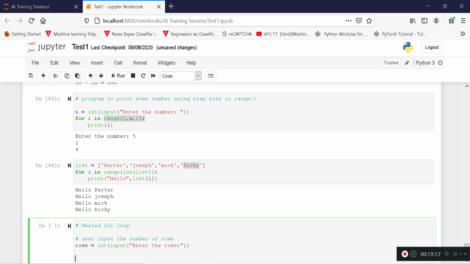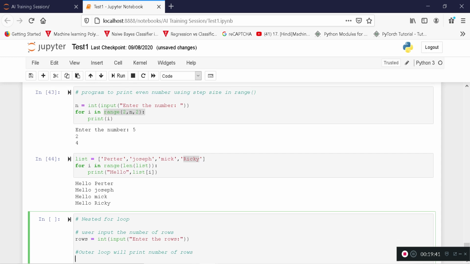Next, the outer loop will print the number of asterisks, the number of rows. The outer loop will print the number of rows, based on the user input: for i in range(0, rows + 1).